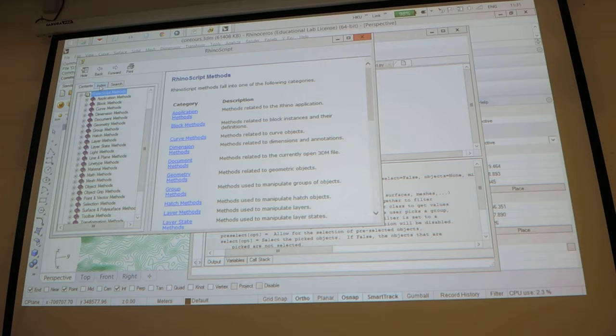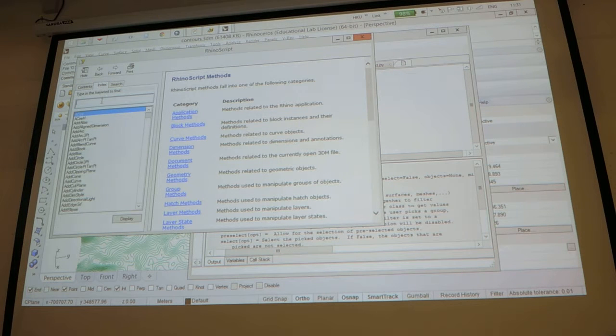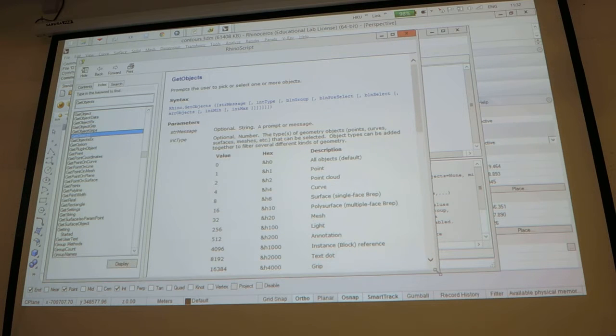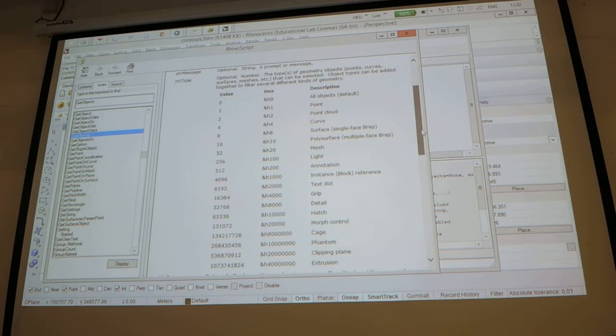So let's check out get objects in the help. When we look at get objects in the RhinoScript help, we'll notice that they tell us what the various filters are. If you specify a 0, which is the default, any objects can be selected. If you specify 1, only point objects will be selected. 2, point clouds, 4, curves, 8, surfaces, 16, polysurfaces, etc.